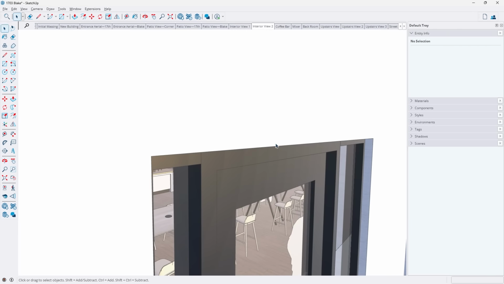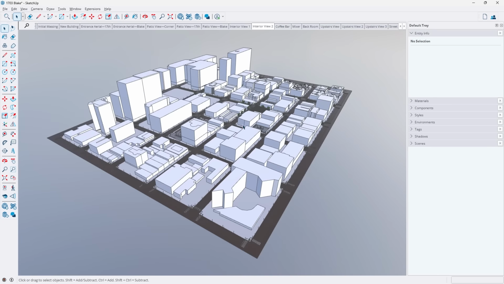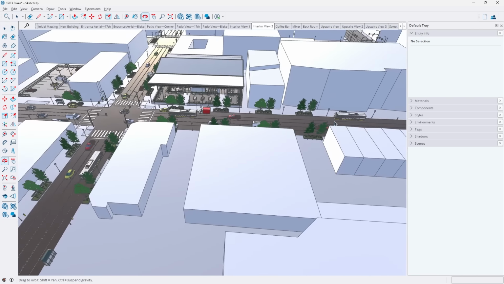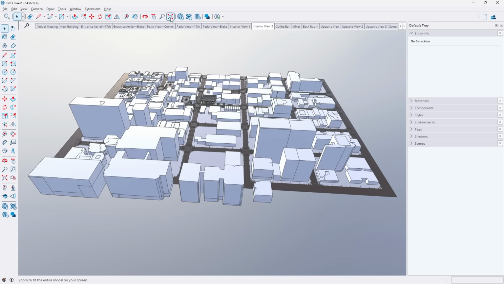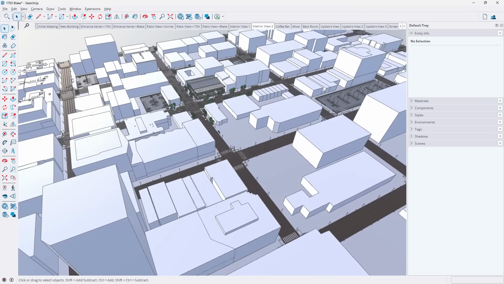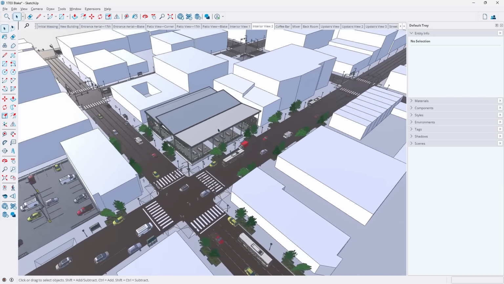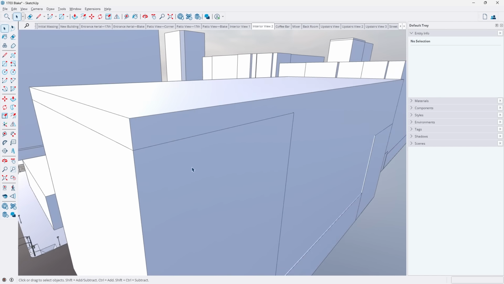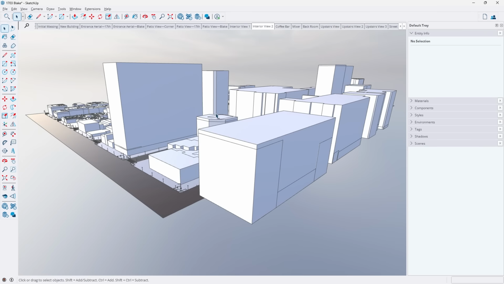Also, zoom extents, of course, is a popular command. This model is not particularly large, but some really, really big models will take a while to zoom extents, and we've seen a 90% speed improvement when going out to zoom extents. So, hey, check it out for yourself. If you work with large models, you're going to notice it.